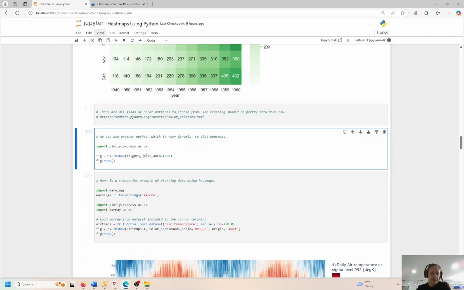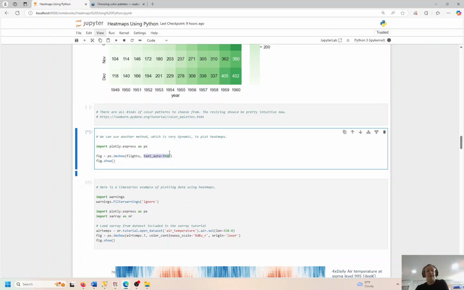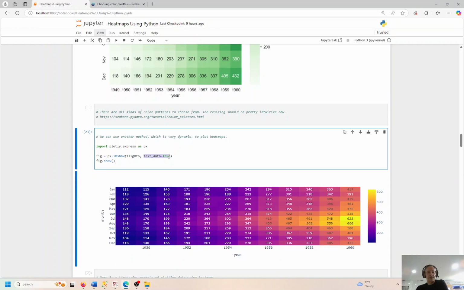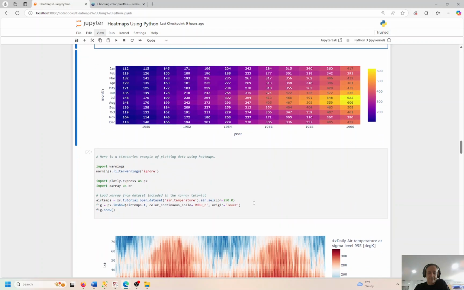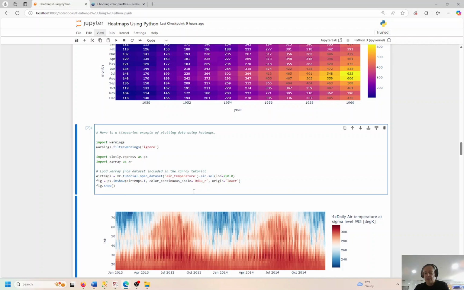And then again, if you set text auto equals true, then you get all the details inside of the cell, right? So you have all the annotations presented to you. If you leave that off, you have only the colors, right? So I think that is a very nice heat map. Let's look at this. Here's another Plotly heat map.